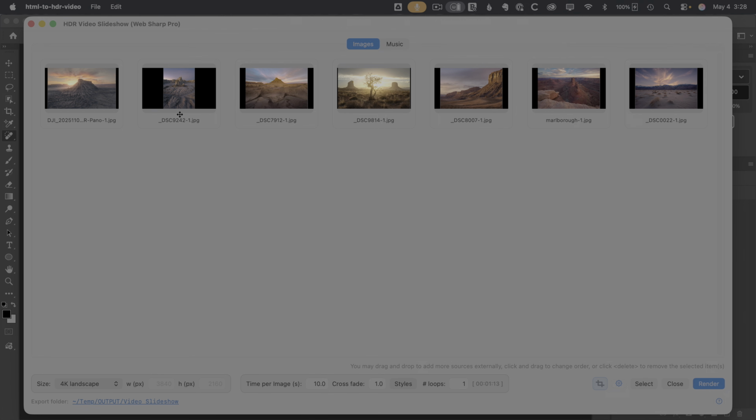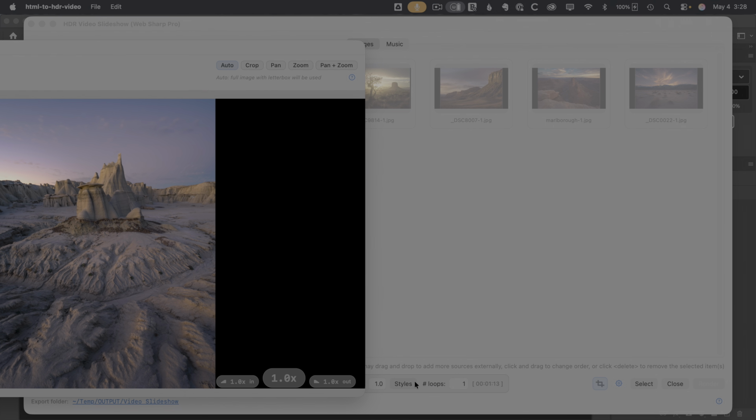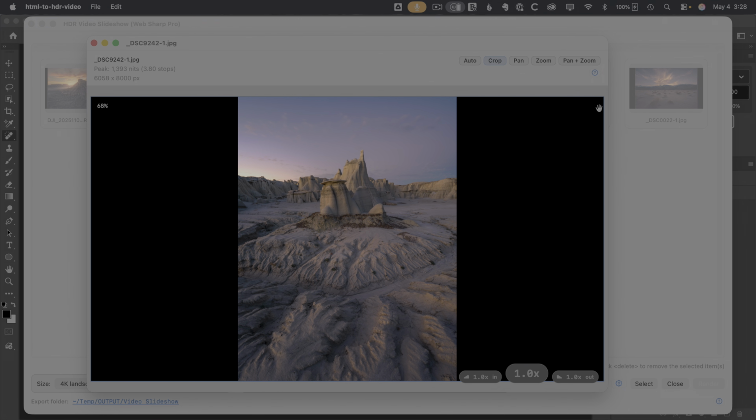I mentioned that you could customize these. Let's say, for example, you don't want this big letterboxing here. We can double click to view the image large. And then in this view, you can customize how it handles this specific image. By default, auto is pulling from any of the options you chose in styles. Since we didn't choose any, it's always going to be a letterbox. So it's just filling to get to an overall 4K aspect ratio. But if I want to crop in, I can choose crop and bring in the crop to something like this. That way we can eliminate those black edges and get the exact crop we want.